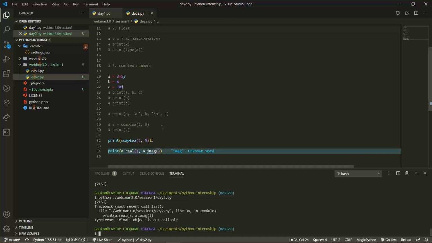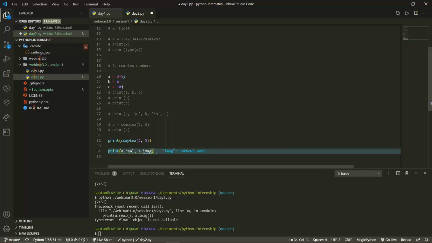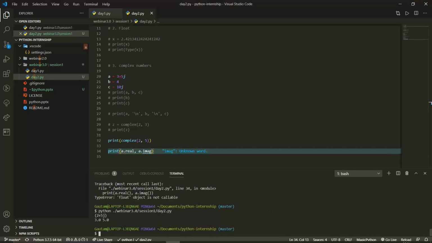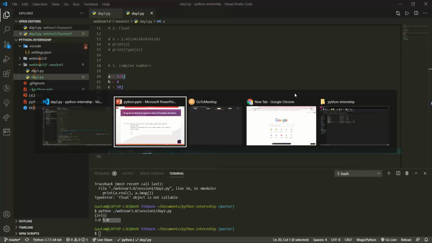Okay, I believe I made a mistake. This is an object type. It will not act as a function. So this is the mistake that I made. Now if you execute it, you will find that we are getting two values, 3 and 5, and these values are coming from this a over here. I hope you understood this. If you understood, just let me know so that we can proceed further.